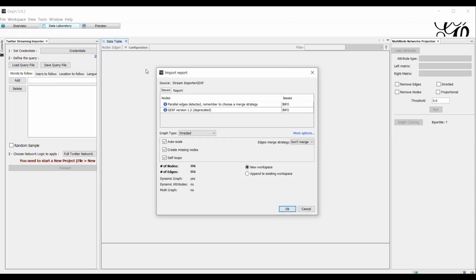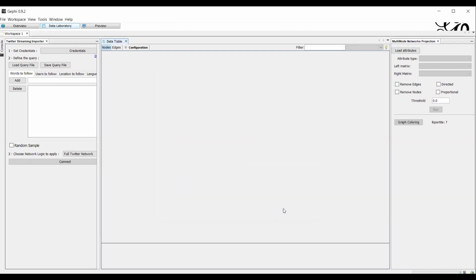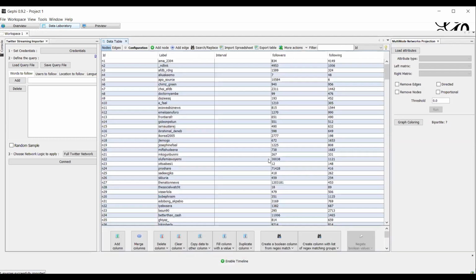Everything looks in order. So the next thing I want to do is just click on OK. All right, now I'm waiting for the graph to load. Okay, it has loaded, and right now it is in the data laboratory. So I might want to click on Overview to see the graph itself.